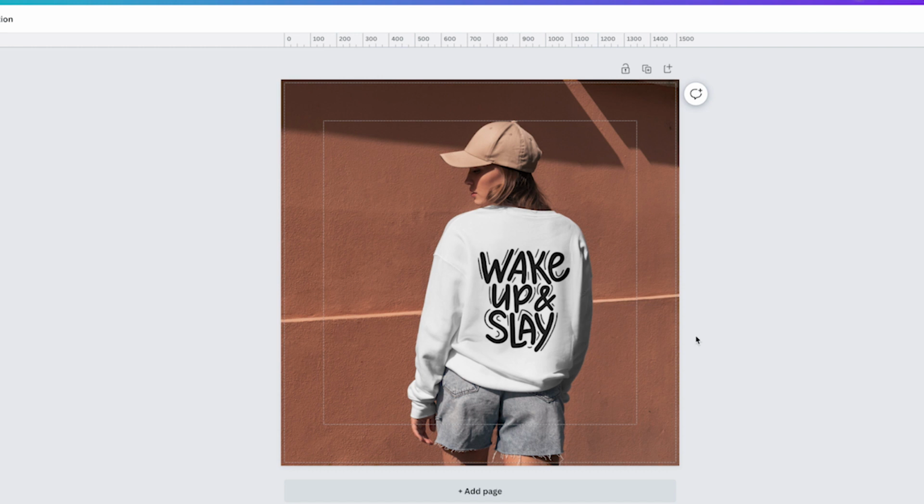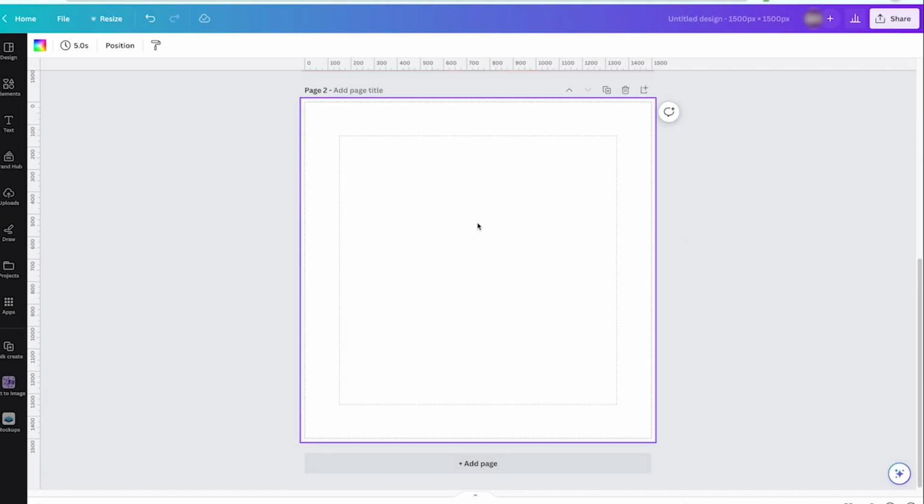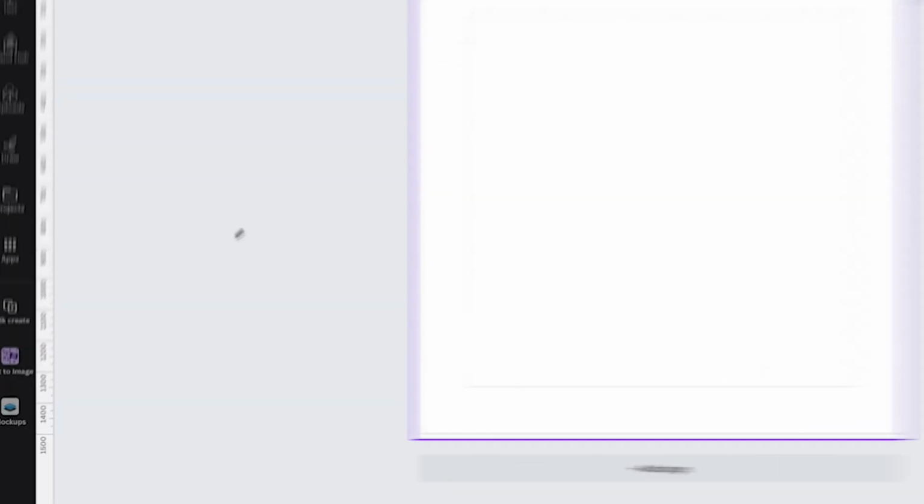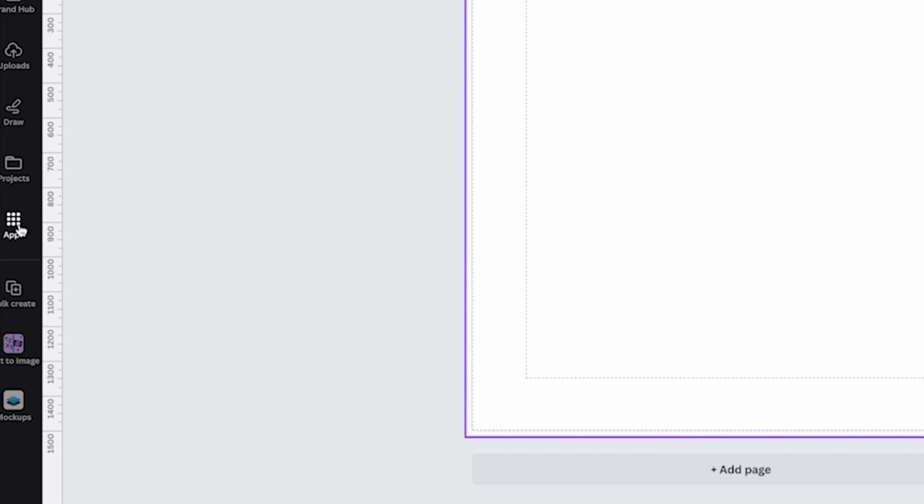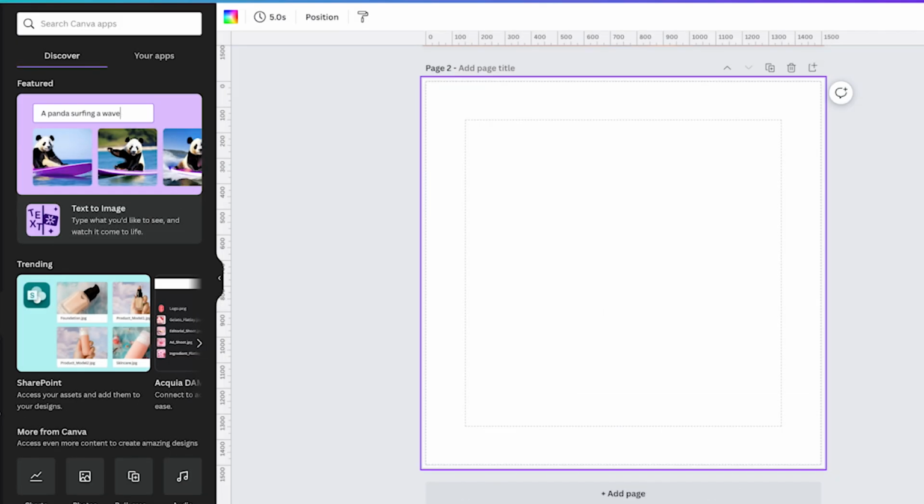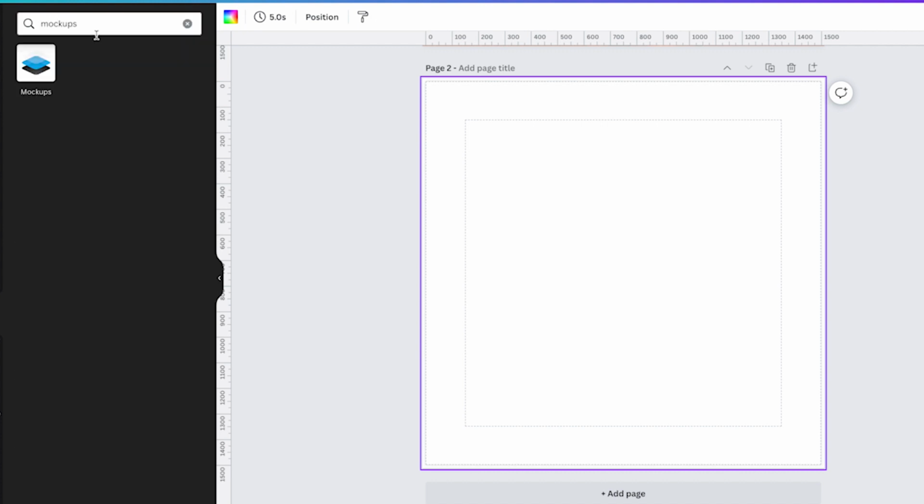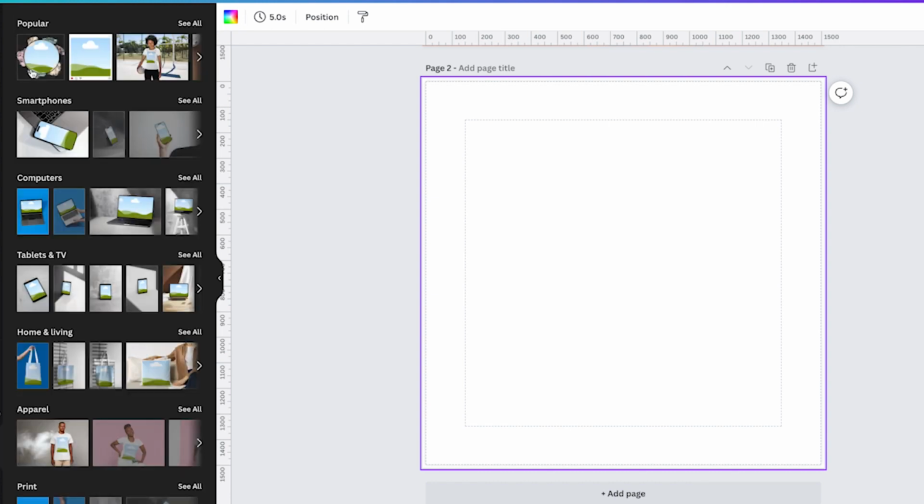So the first thing that we need to do is get to the mockup section of Canva. So I'm going to start by creating a fresh page on my project. Next, what we want to do is go over to the left panel where it says apps and click on that. Next, we want to go into the search menu and search for mockups. And the option we want is this option here.